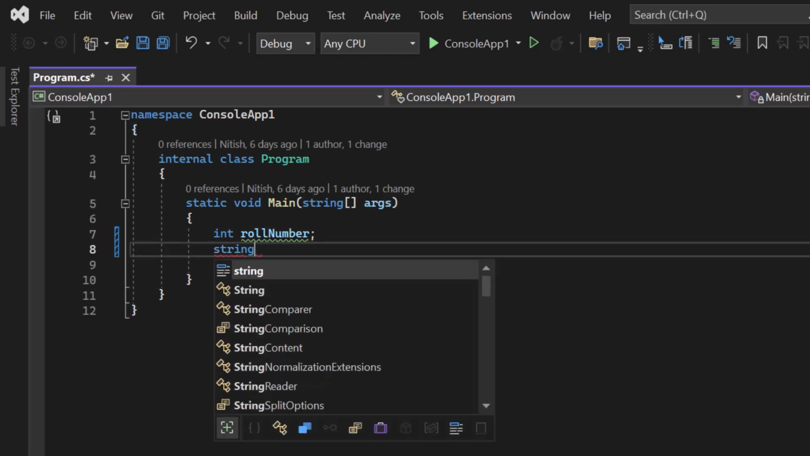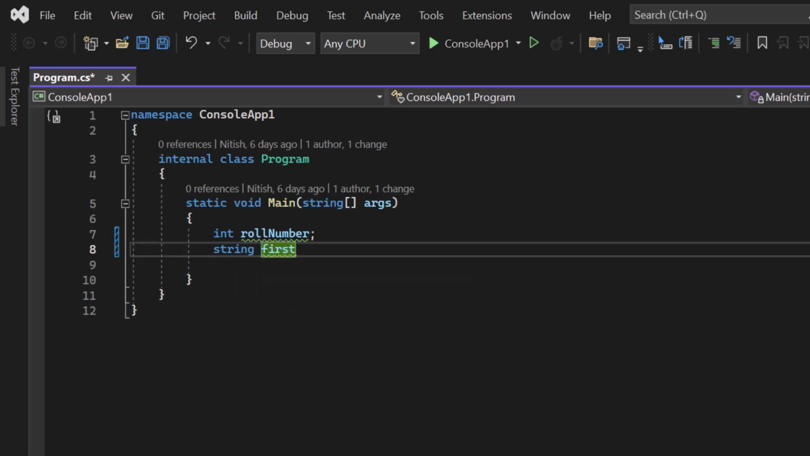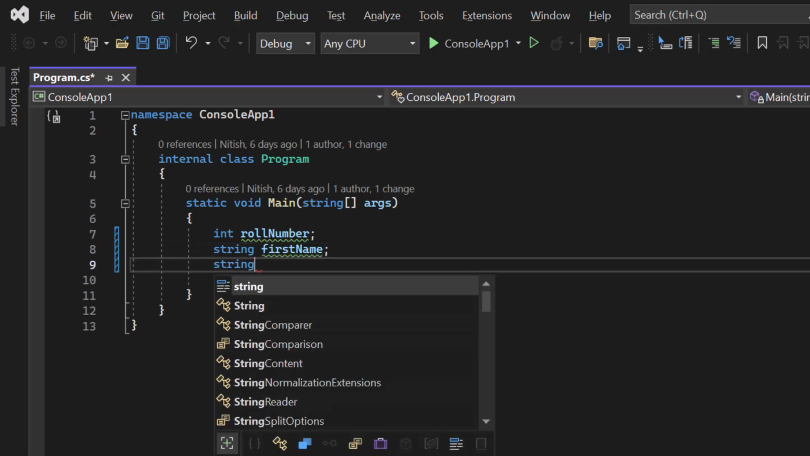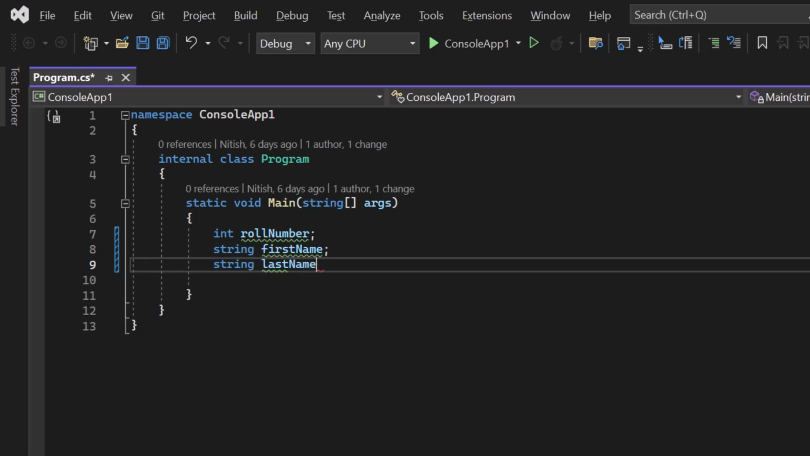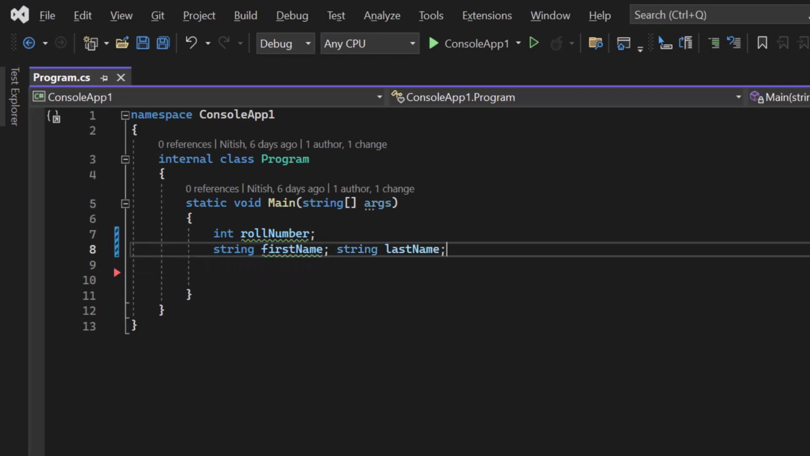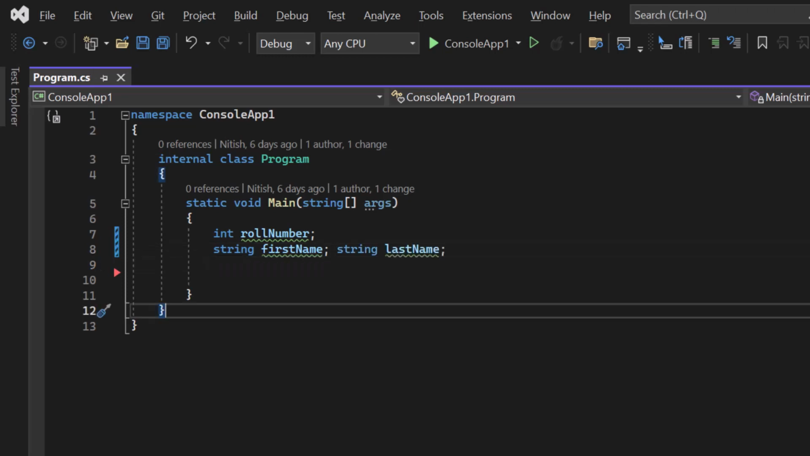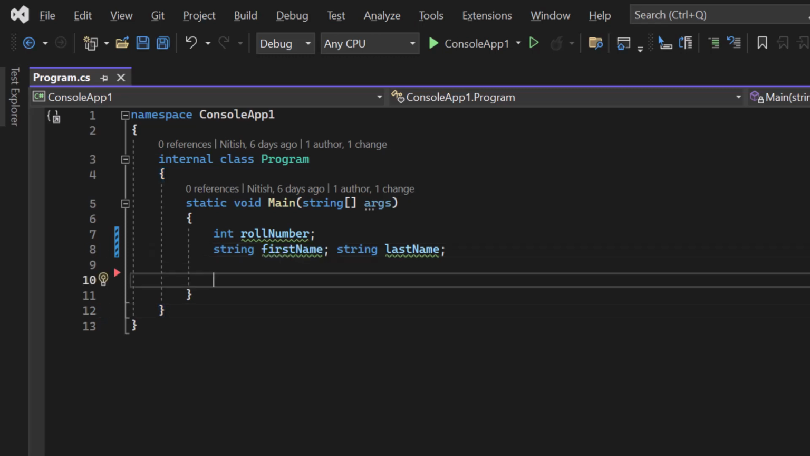So this time I'm using a string first name like this. Let's say I want to define more than one variable of the same type. Then how to do that? A string last name like this. You can write these things in one single line like this. This is also valid, but again, formatting of your code also matters a lot. In general, you should always write one single statement in a line.